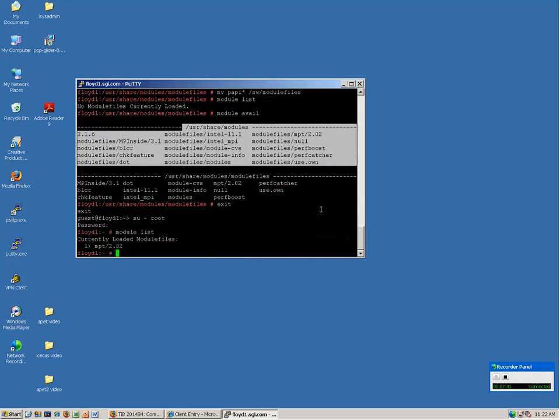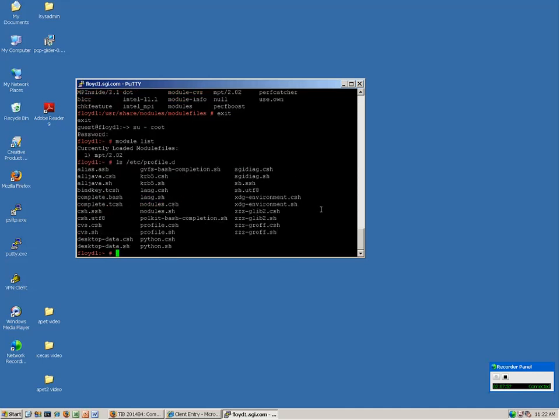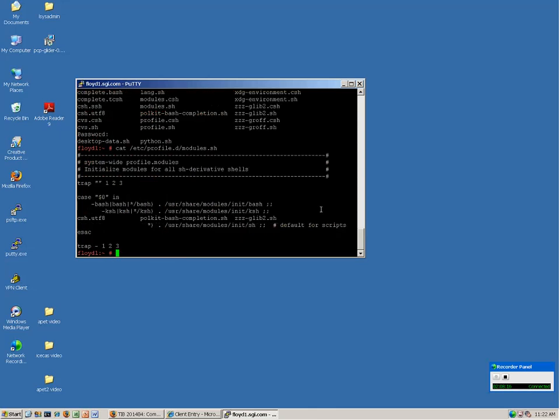Now I'm going to do my module list. Nothing. Oh, we did get MPT loaded by default this time. Not sure where. ls /etc/profile.d. SGI Diagnostics. Well, I'm not sure where it's actually loading that one. Let me cat /etc/profile.d/modules.sh. Not loaded there. Again, this is what I did by hand earlier when I didn't have it in my path.